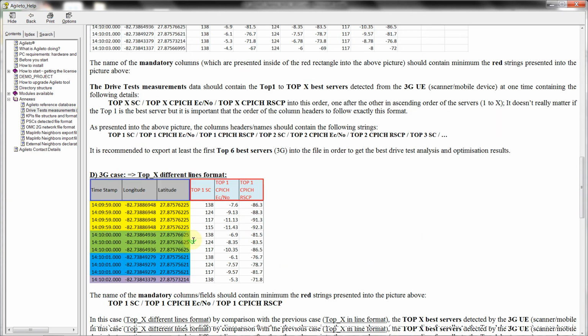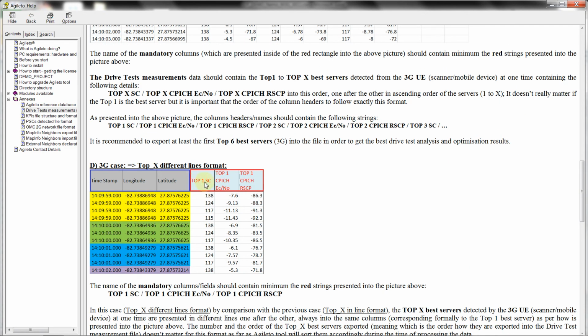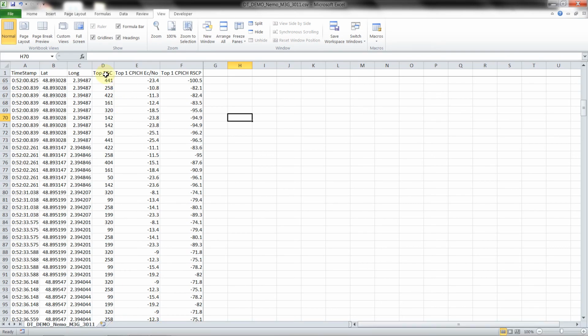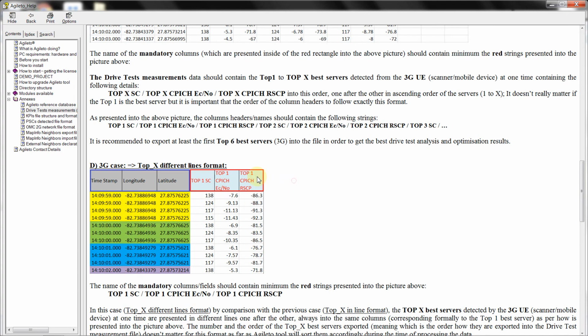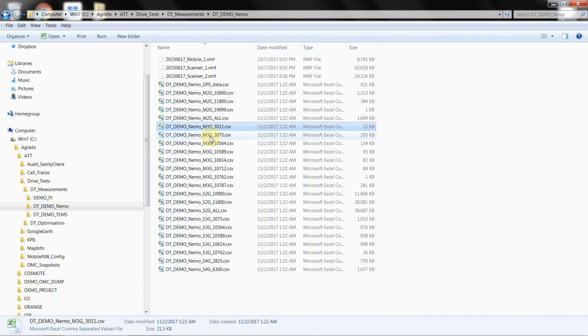But for the 3G, here we have top 1 scrambling code, top 1 CPICH Ec/No, and top 1 CPICH RSCP. So in different line format, we have the results just presented here. And this is the data coming from a mobile in 3G technology, while it was working on this downlink UMTS absolute radio frequency channel number 3011. Similarly are the results for other frequencies. Here you can see different other frequencies.